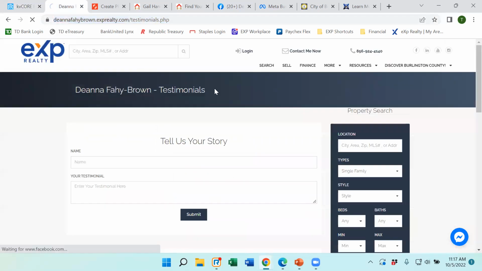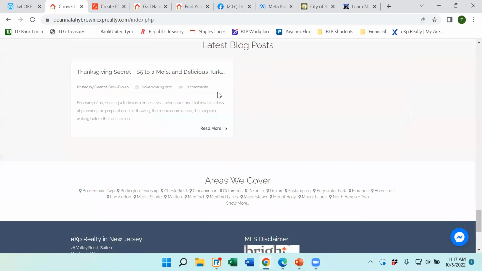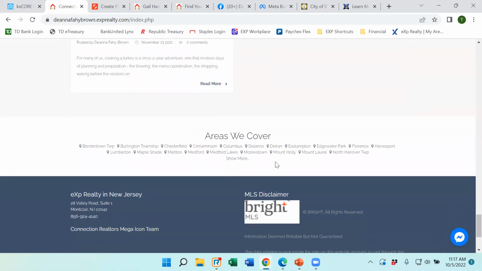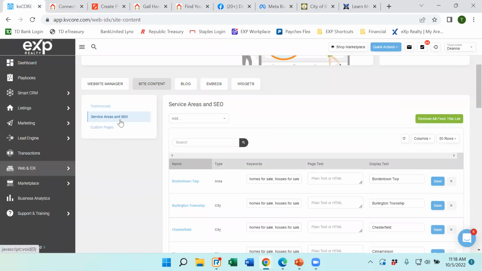This is important because if you look at your homepage, scroll down towards the bottom, you're going to see this section here, areas that we cover. This will, I think, essentially pull in every town in your MLS, and hopefully it's your primary MLS, unless you change it. And this is where you would go to change it, under service areas and SEO. What you can do if you don't want the areas you cover to be that broad, you can remove all of the areas and then start from scratch.